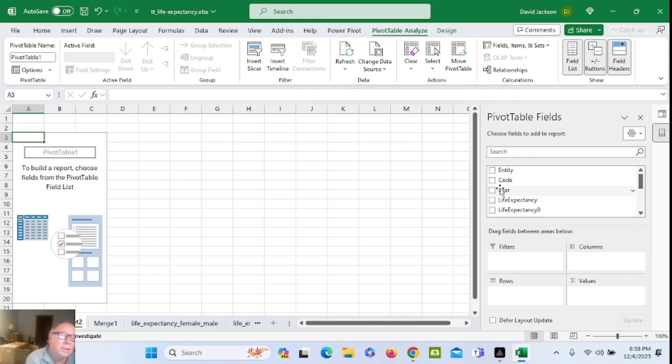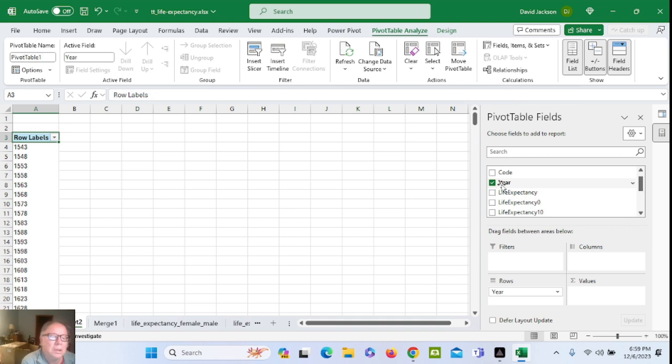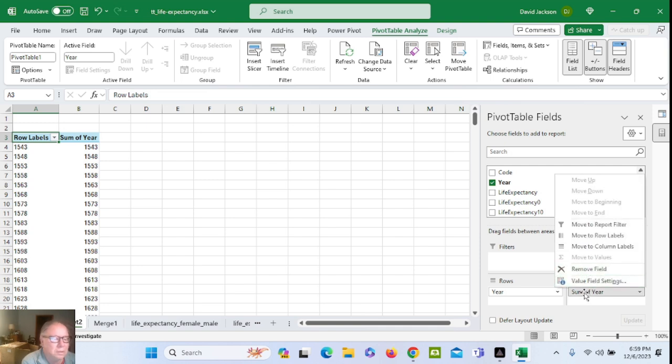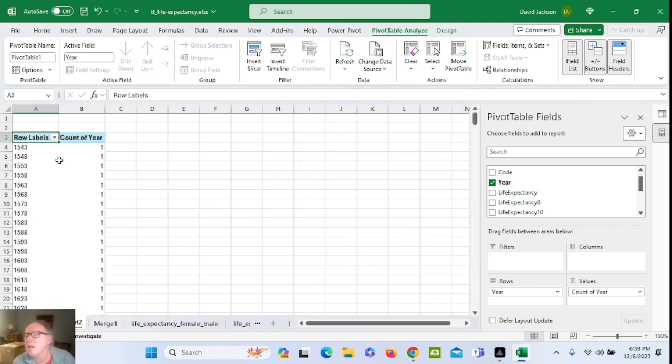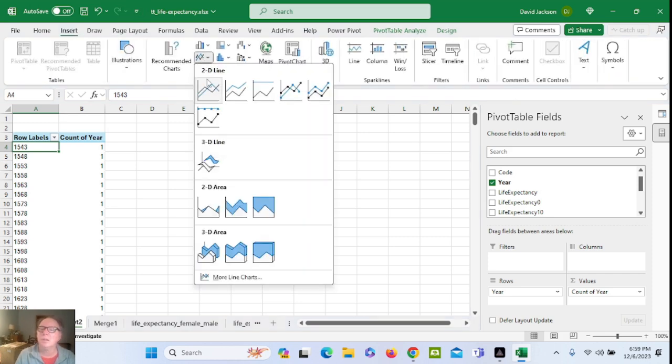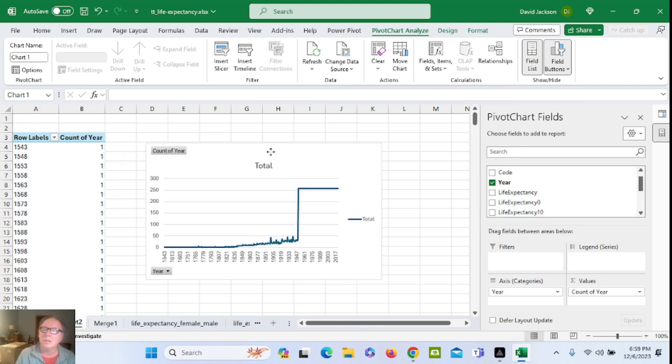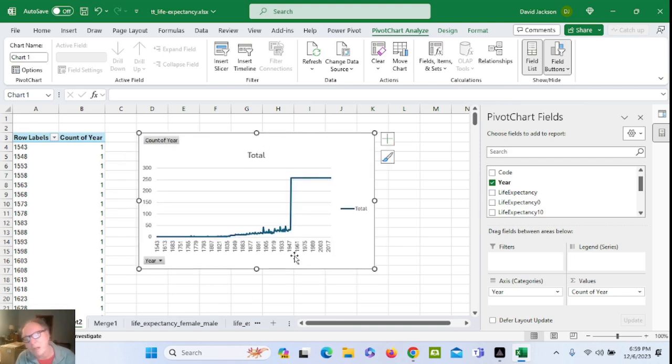Okay, all you want to do is come over here. We want to do a count of the number of countries. Okay. We'll come over here. Let's insert a line plot. Okay. So what you see here, somewhere down around 1947, is the number of countries reporting, and it was 257. That's where it left off.